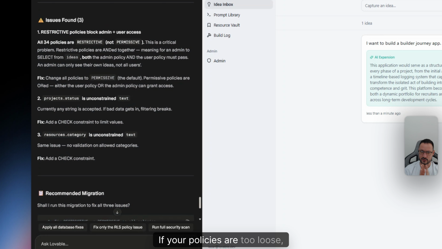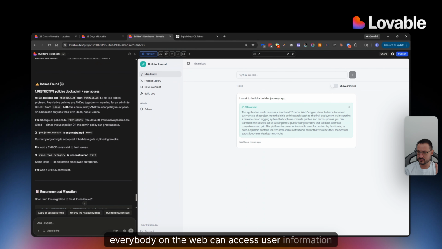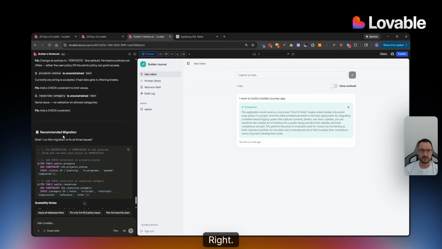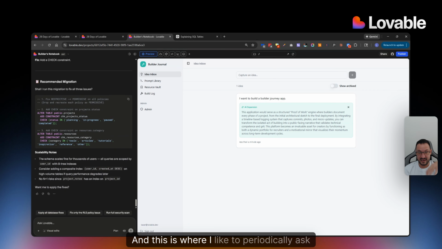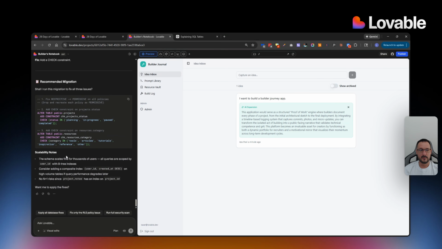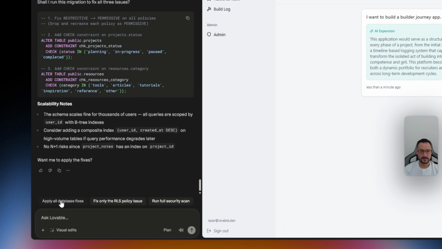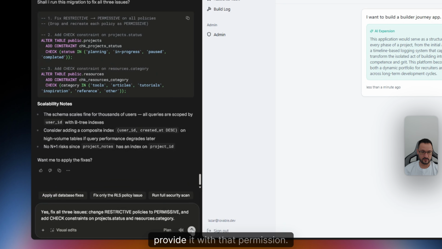If your policies are too loose, everybody on the web can access user information, and we don't want that. But if they're too strict, you can almost lock yourself out of your own data, right? So there's a fine balance between these, right? And this is where I like to periodically ask Lovable to help me. And Lovable has an idea with fixes it wants to apply. I will provide it with that permission.